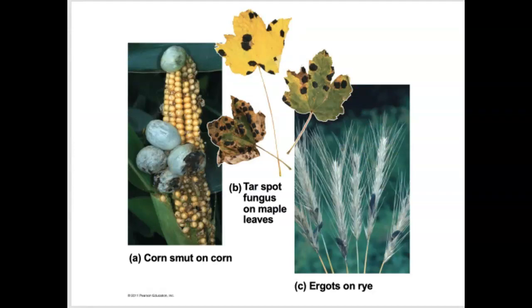It's called smut. So you get these green things growing. So, and here's the tough part. That fungus grows, it releases spores back into the farm field. How do you get rid of it?